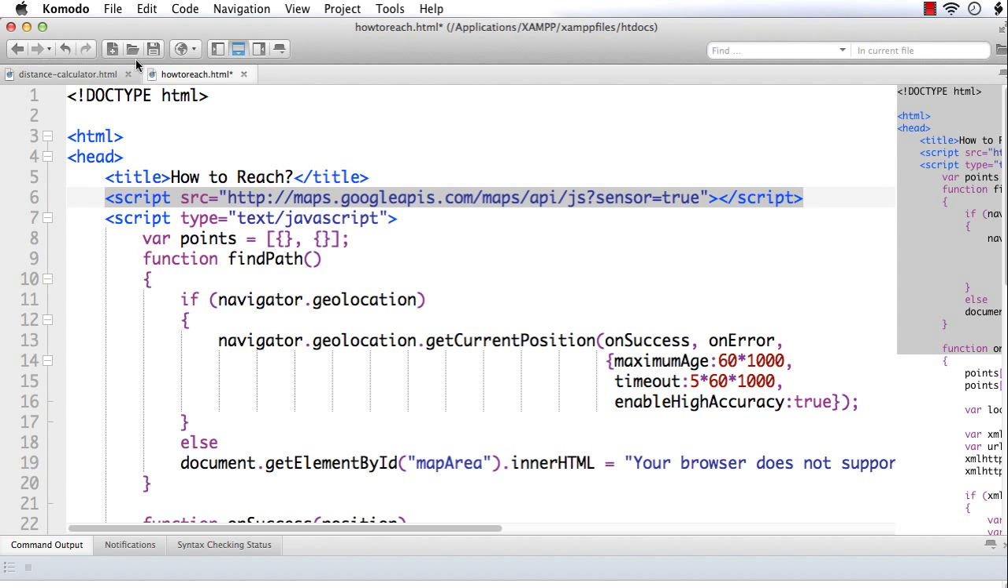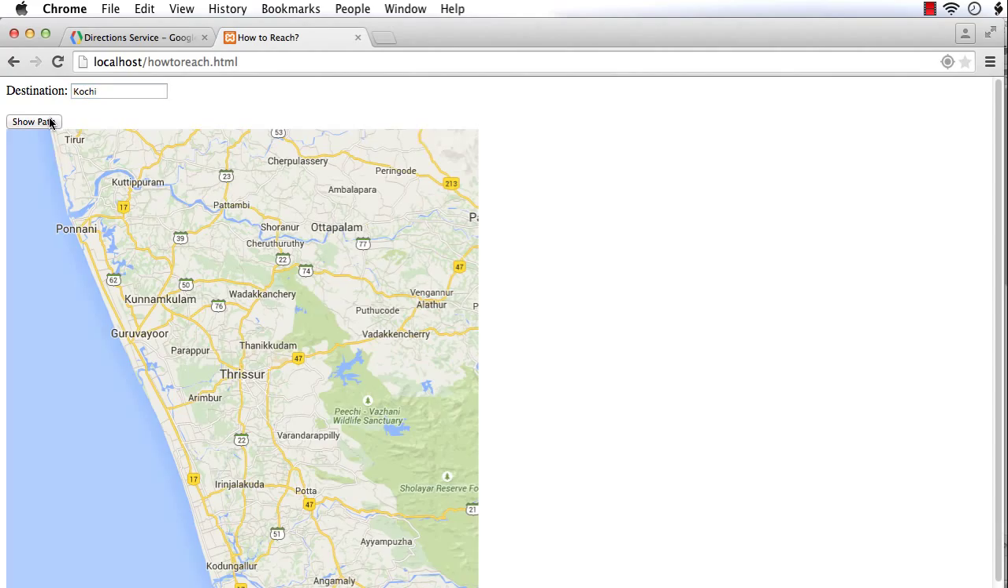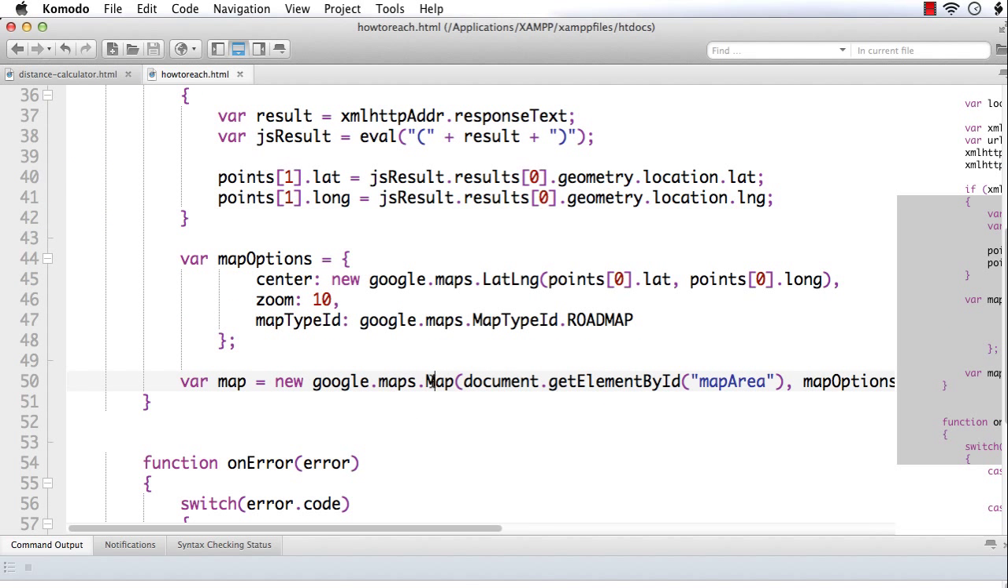Now let us check it. Refresh. Okay, now we are getting the map. We are not able to see the source and destination points because we have not written the code to add the markers. So next we are going to add the markers for the source and destination points.